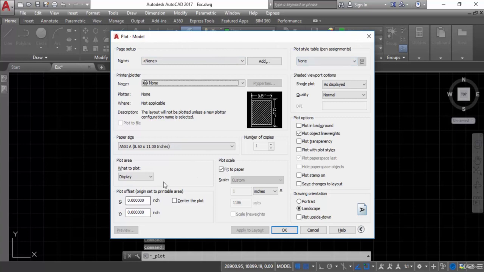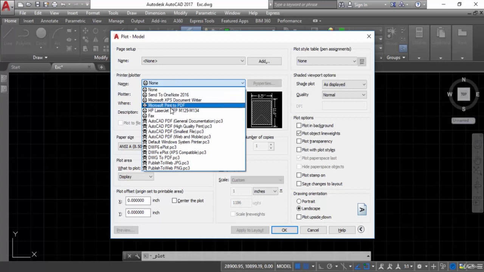Now you can see some of the settings and options here. Let's see how to use these. The first option here is printer or plotter. If you want to print on a printer, you can select it from here, and if your computer is attached to a plotter, you can select the plotter. You should know the name of your plotter or printer. For example, here you can see some of the defaults attached to my computer, and I can choose from here where I want to print. For now I have no printer or plotter attached to my computer.